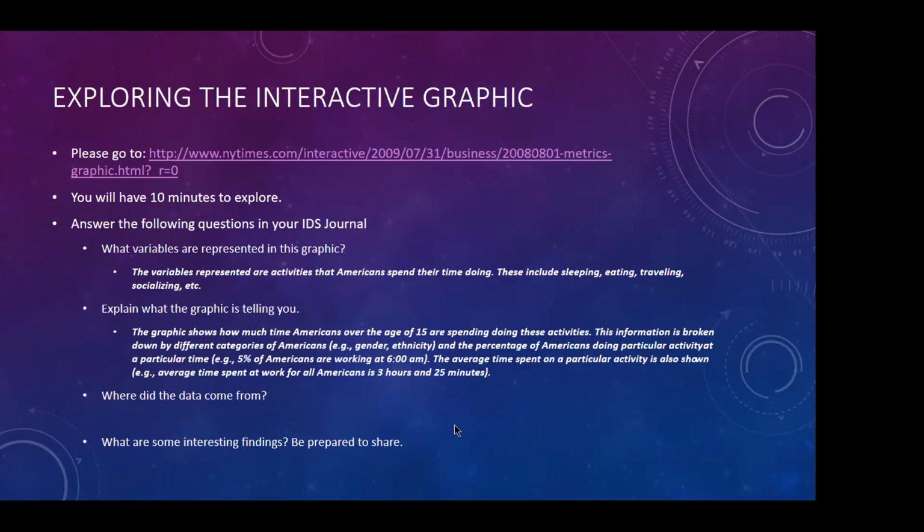Where did the data come from? It tells us they surveyed thousands of Americans over the age of 15 who took that survey, recalling every minute of a day in 2008. Okay, so remember, this is 2008. I'm sure if they did this survey now, certain categories would be vastly different, right?